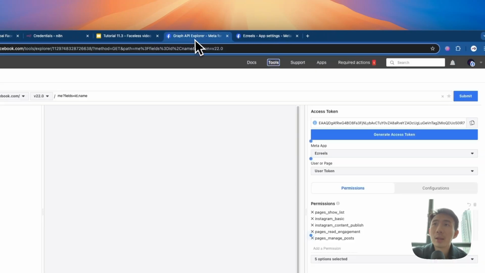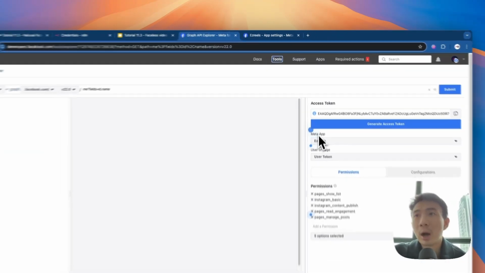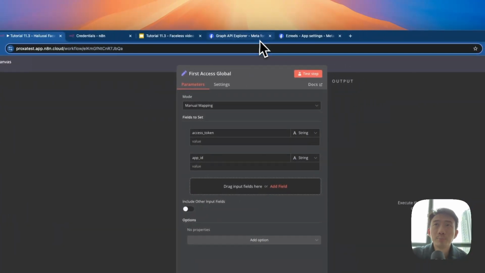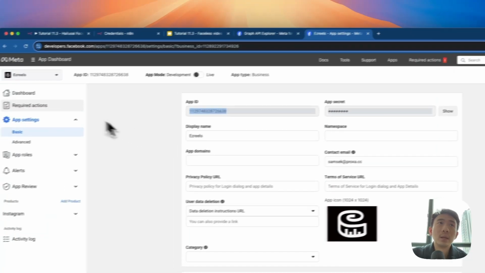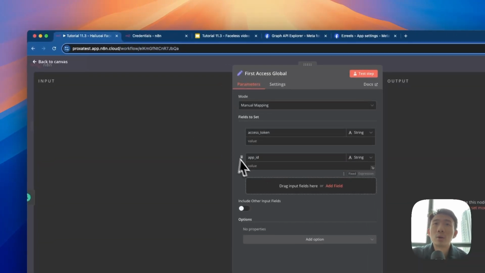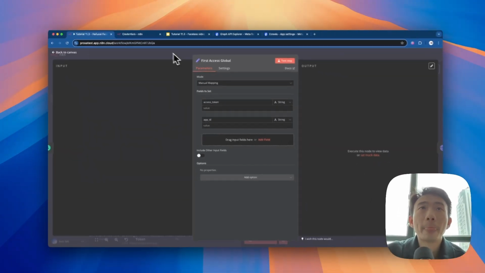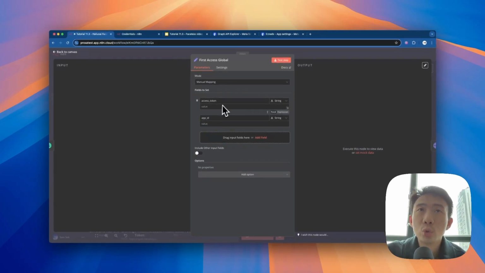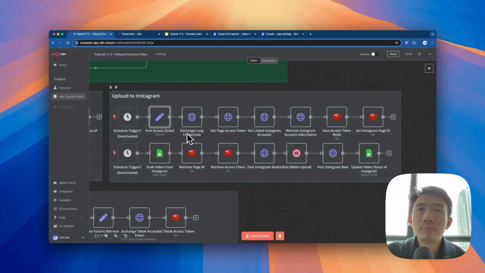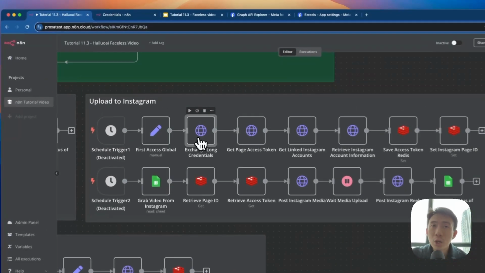Okay. How can we get this SS token? First of all, we need to create our own Meta app, and then we need to go to this page to generate this SS token. And for the app ID, this is where we set up the app. For example, this one is called Easy Reels. This one is our app ID, and we are going to paste it here. We choose manual mapping here. We are going to use this string in the later nodes. Okay, and for this one, we choose HTTP Request as a node. We name it as Exchange Long Credentials.